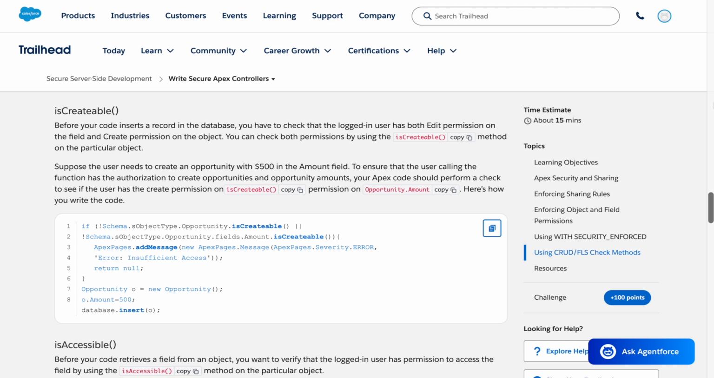isCreatable. Before your code inserts a record in the database, you have to check that the logged-in user has both edit permission on the field and create permission on the object. You can check both permissions by using the isCreatable method on the particular object.